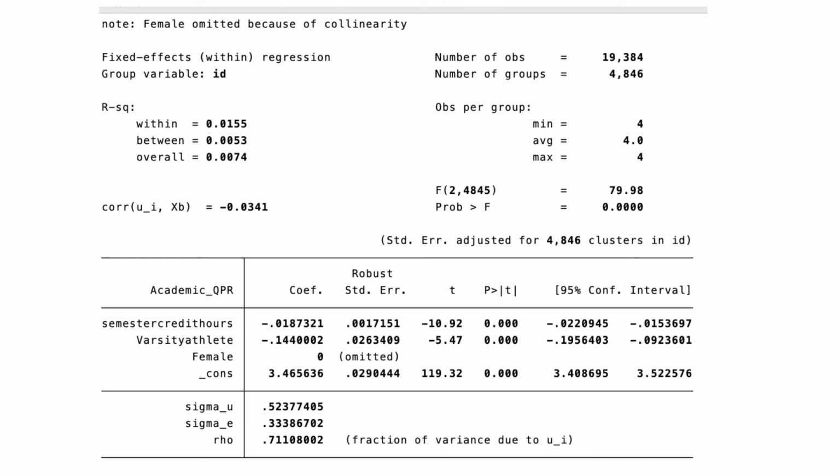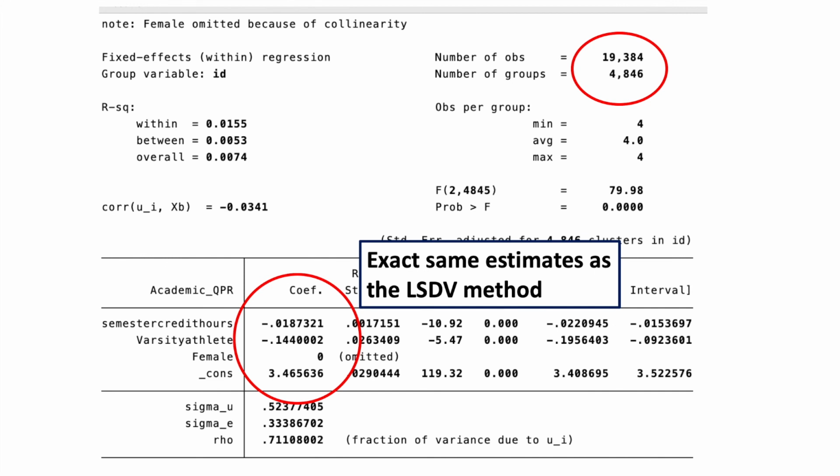So when we use that command, we get a slightly different looking layout from STATA, but the key is we still have the same number of observations, same number of groups, and coefficient estimates for those variables. Female again drops out for the same reason as the LSDV model. And notice that these are the exact same estimates as we got before when we used dummy variables to control for the fixed effects, the time invariant effects, as opposed to the within estimator.